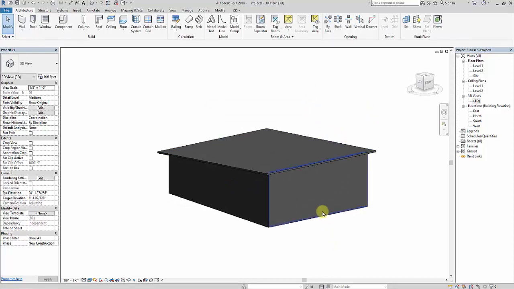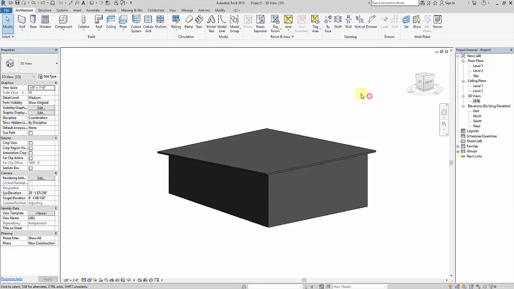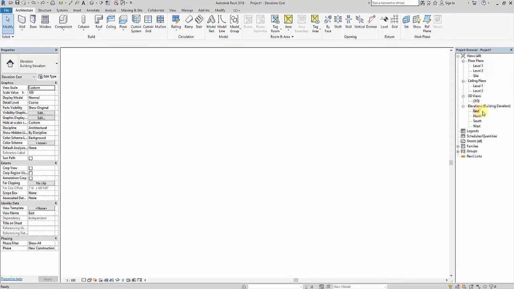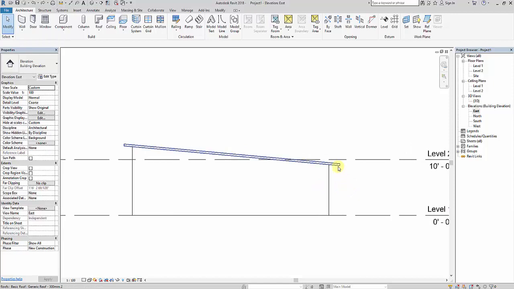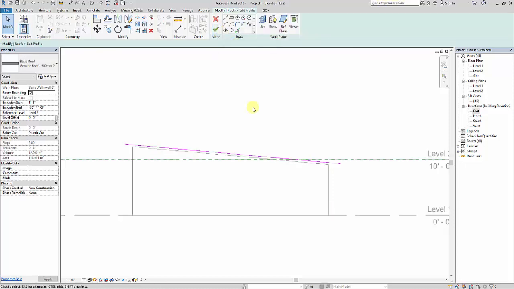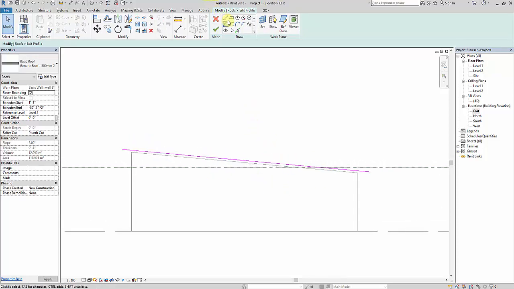Suppose you want to detach it, you can select the wall, click Detach Top or Base, and select the roof, and it will get detached. Now suppose you want to edit the path of the roof that you have drawn. You can go to the particular elevation from where you drew the path, select the roof, and click Edit Profile. After you click Edit Profile, you'll get the path of the roof again, and you can make some changes here.